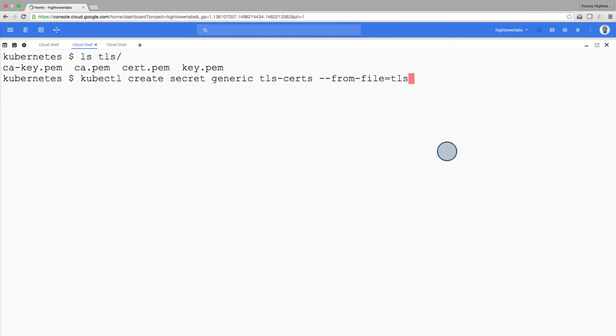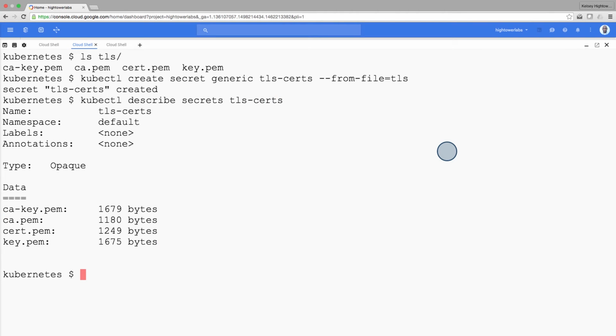Next, we'll use kubectl to create the TLS certs secret from the TLS certificates stored under the tls directory. kubectl will create a key for each file in the tls directory. Under the tls-certs secret bucket, use the kubectl describe command to verify this.